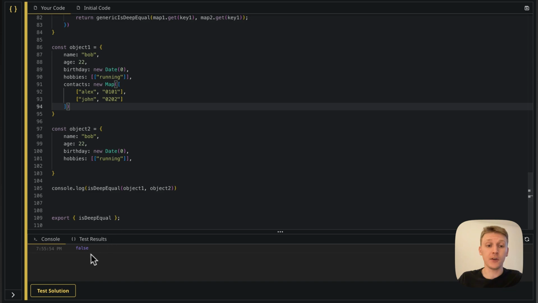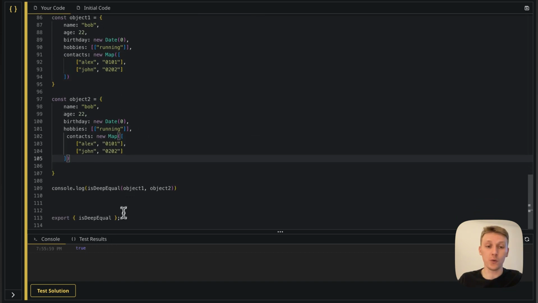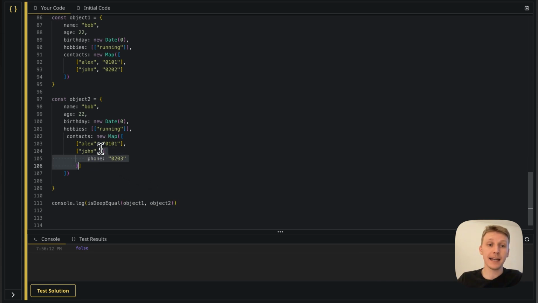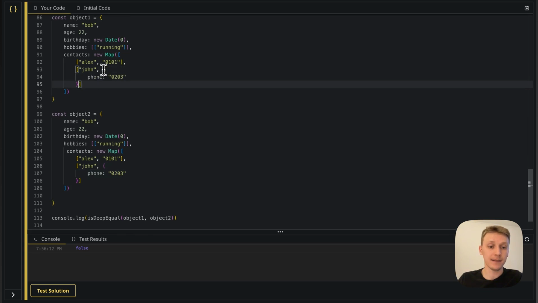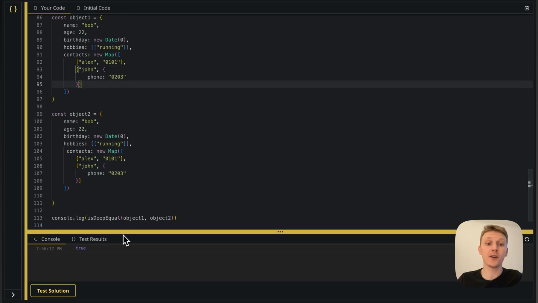Now the result is false. Now let's copy this here and we should get true. That's good. Now let's change it for John, 0203. We should get false. Now let's make a nested map. Let's say John is actually an object with phone 0203. It's false. Okay, let's put it here as well. We should get true, which is correct.